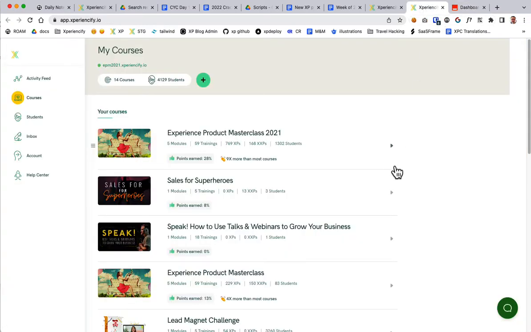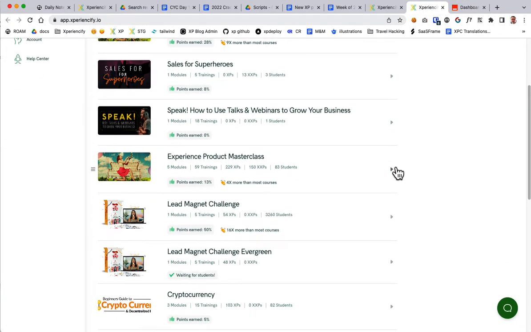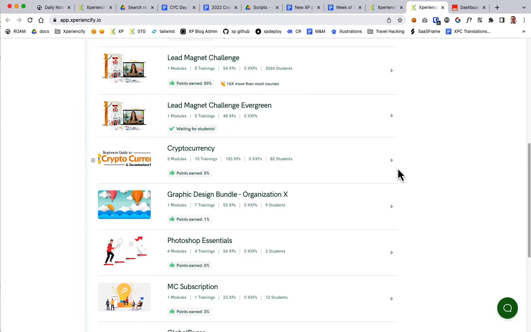Okay, so we're going to start out with XP, or on the XP side. So people are asking, let's say, how do I update system X or platform X when event Y happens in Xperiencify? So let's take a look at exactly how you do that.